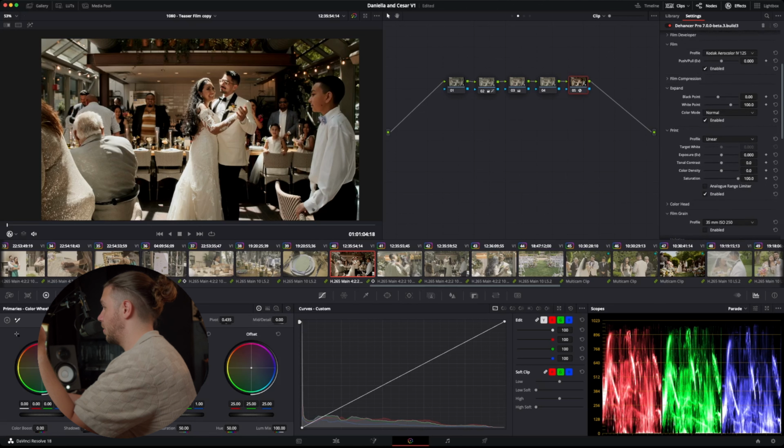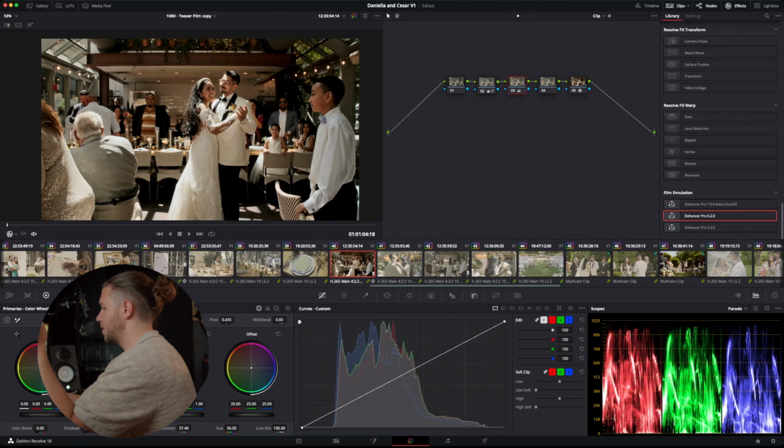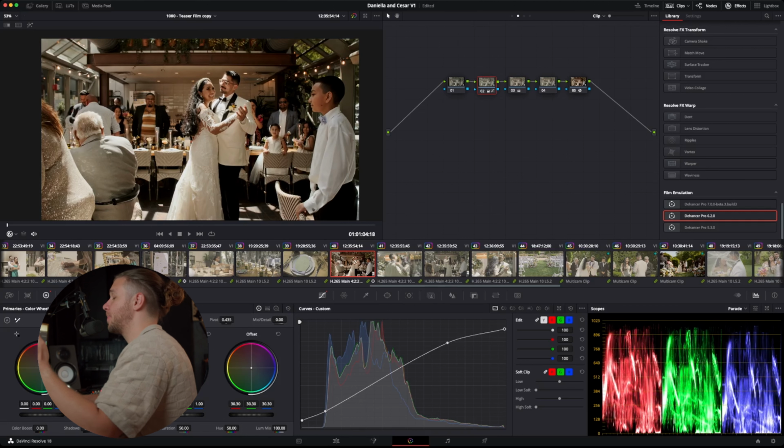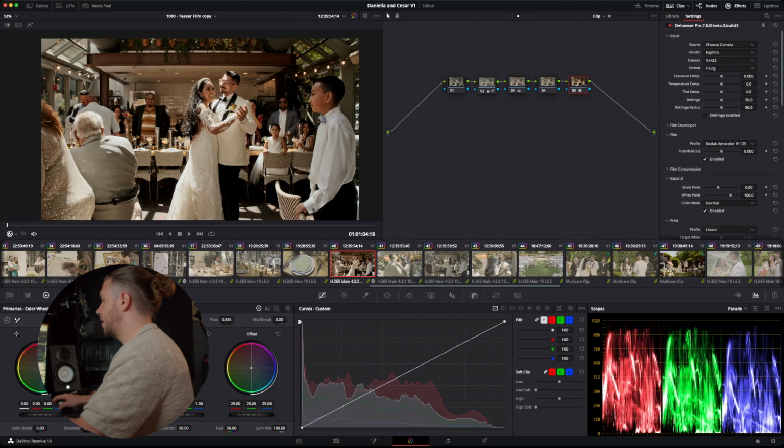That looks great already, as is. It does look a little different than what it did before. I'm gonna go ahead and pull down the highlights just a smidge. Okay. That's basic stuff. Nothing really changed there.